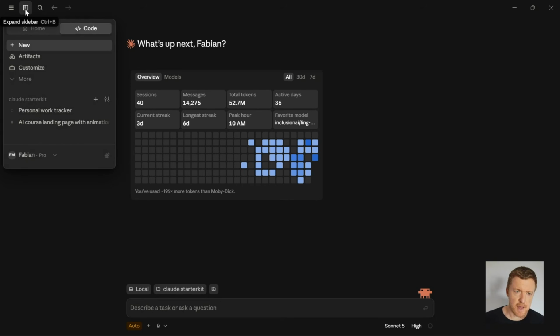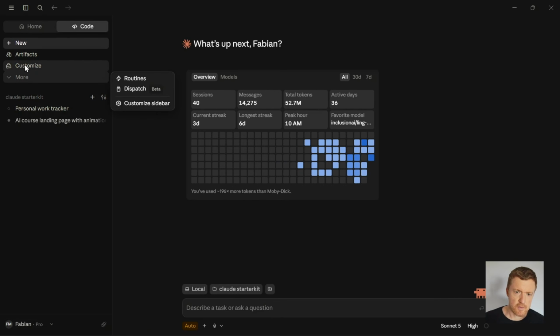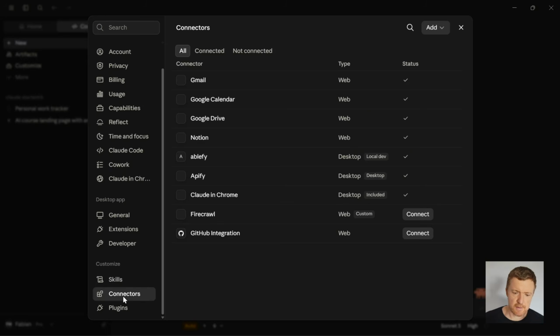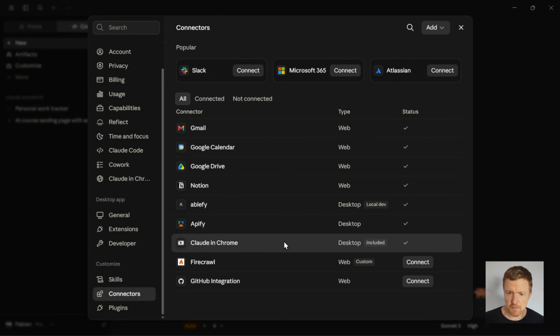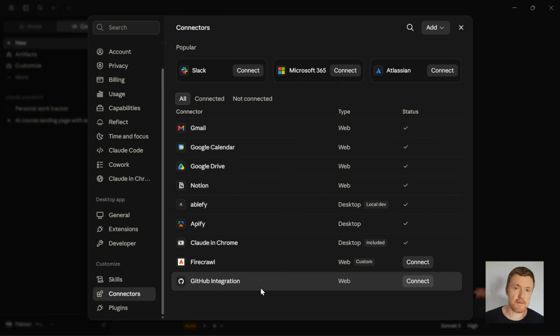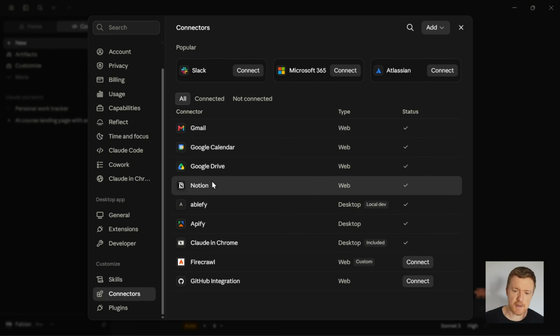So let's expand the sidebar and let's go to customize. And here you see connectors. A connector is just a key that opens a door Claude couldn't get through before to some of the tools that you might already be using every day, like Gmail, Google Calendar, Google Drive, Notion, Slack, and so on. If you wanted to add a new one that's not connected yet, you just click on add.